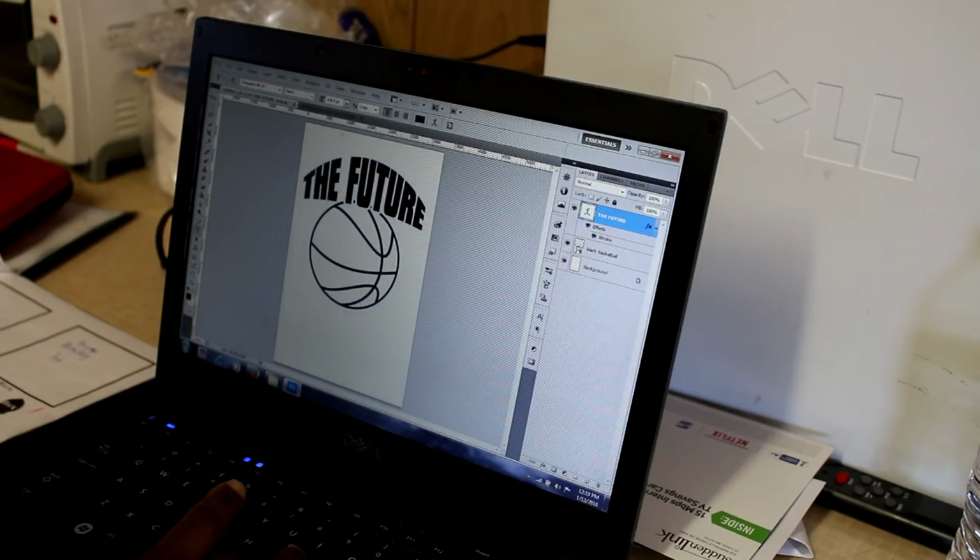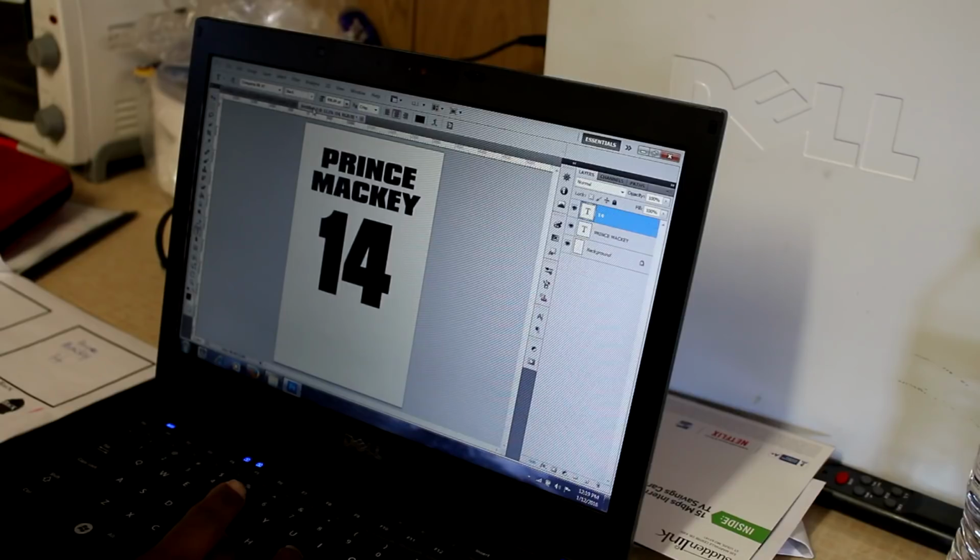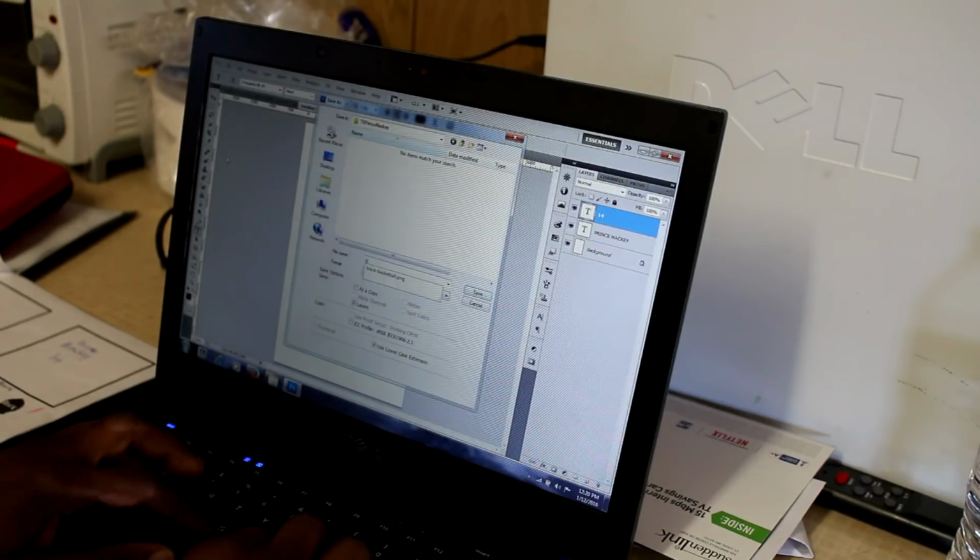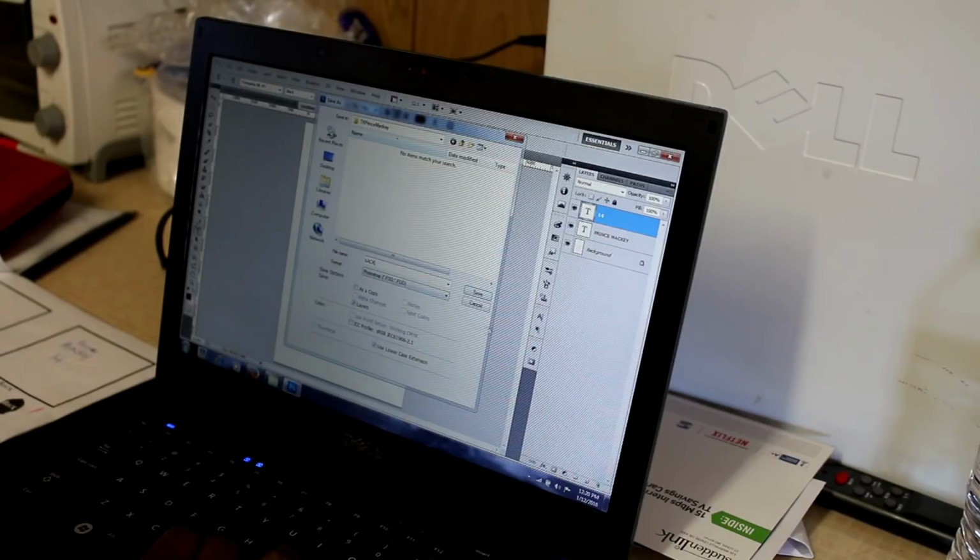Okay, that's the front design that's going on the front, and that's the back design, kind of like a jersey, and that's going on the back. Okay, so I saved that as a JPEG so that I can use it in Cut Studio, in Roland CutStudio.